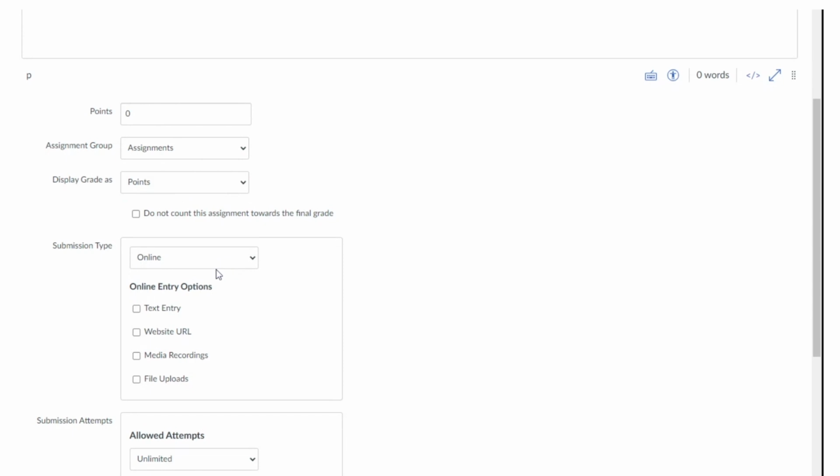Now in the video you can't see, but there are 4 different types of submissions in Canvas. No submission, online, on paper, or external tool. There are others by default depending on district as well. External tool will allow you to add different tools based on what you need from external areas.